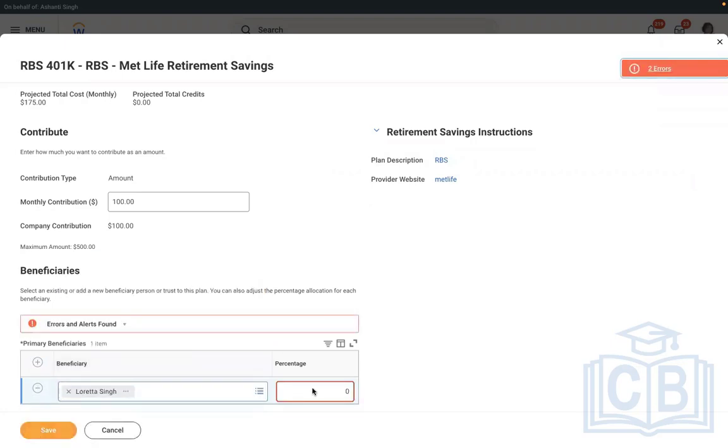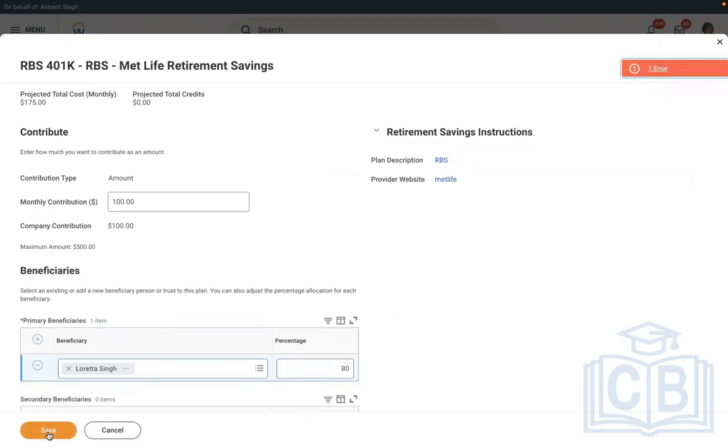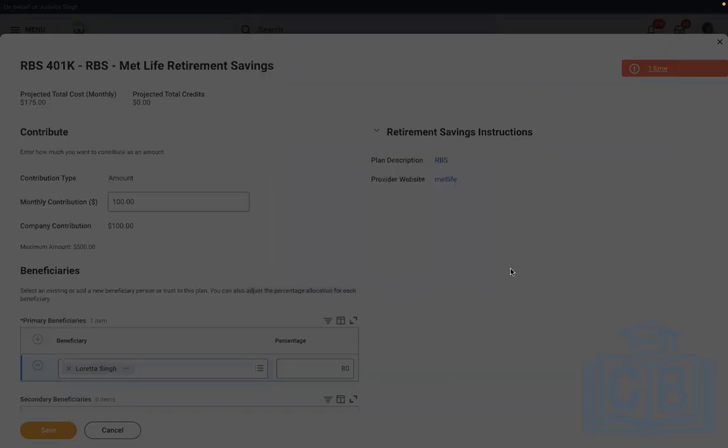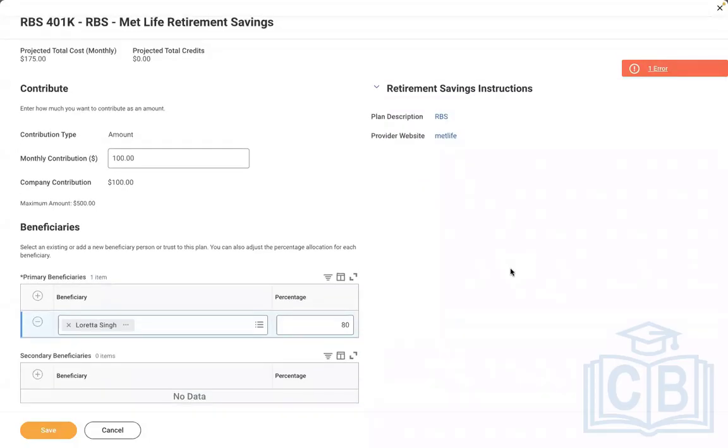Save. Oh, percentage. And one thing we have to remember, if you give less than 100, for example, let's say I give 80, you still get an error because you strictly have to specify the percentage equal to 100. Benefit is nothing but, if something happens to Ashanti Singh, whosoever is her beneficiary dependent will get 100% of the savings.